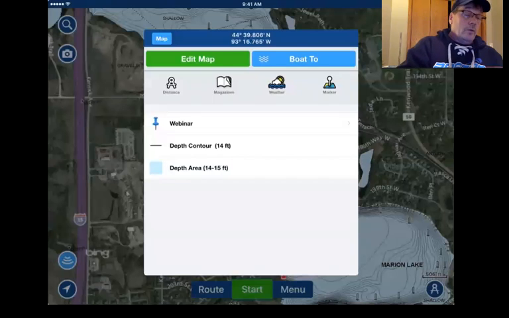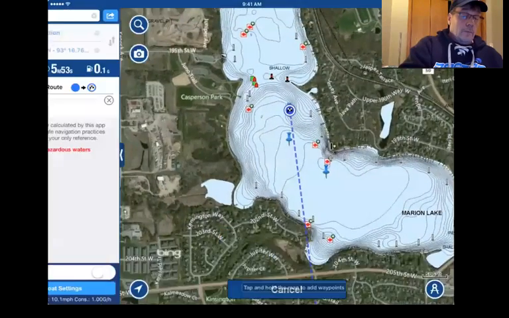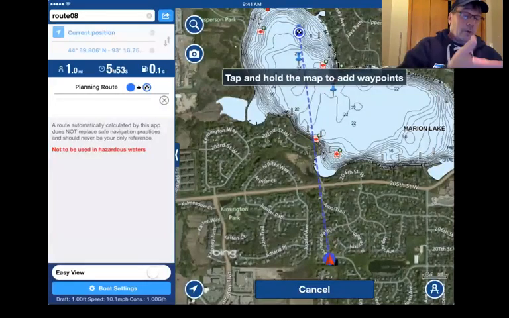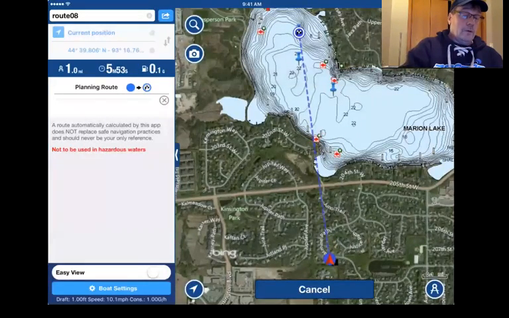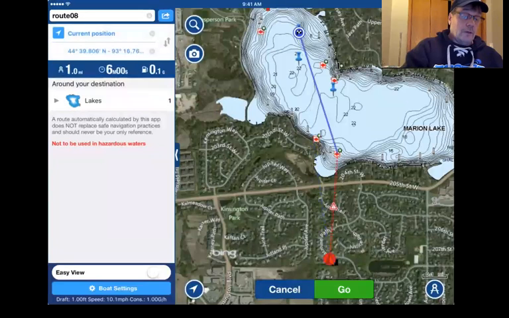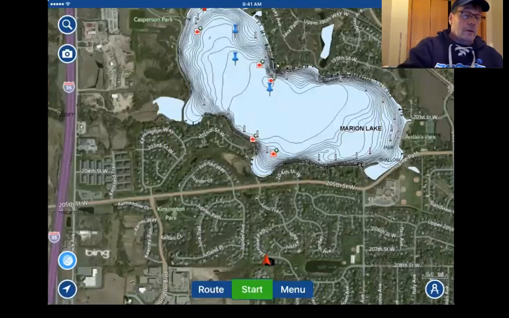So another cool thing is you can do a boat too. If we tap on there, you can see right now, of course, we can't boat to it, but that's how we can tap on go. It'll follow us there. Right now, it's giving me a red signal there because my keel offset and we're on land. So we're going to cancel that out.